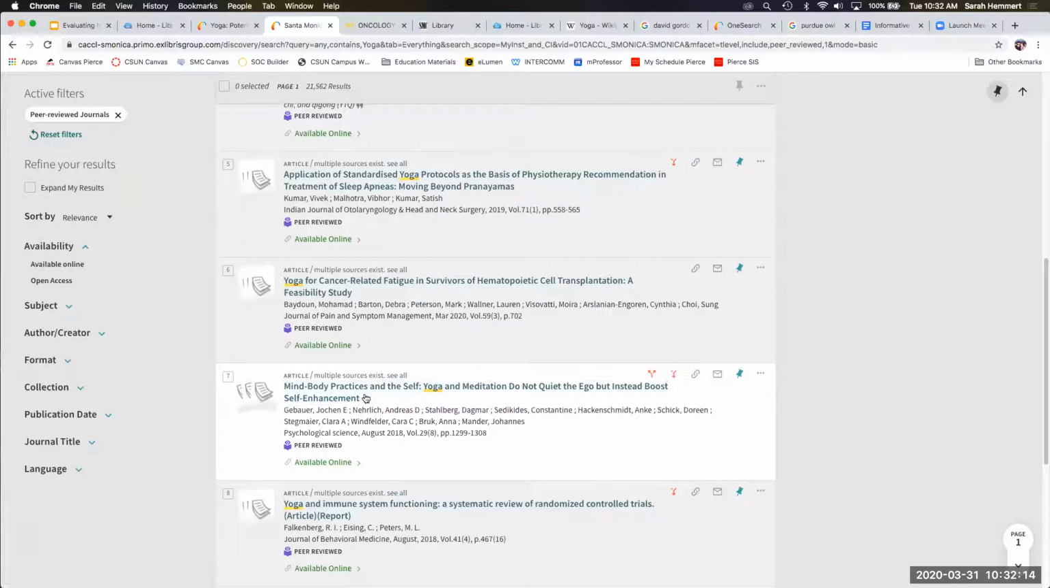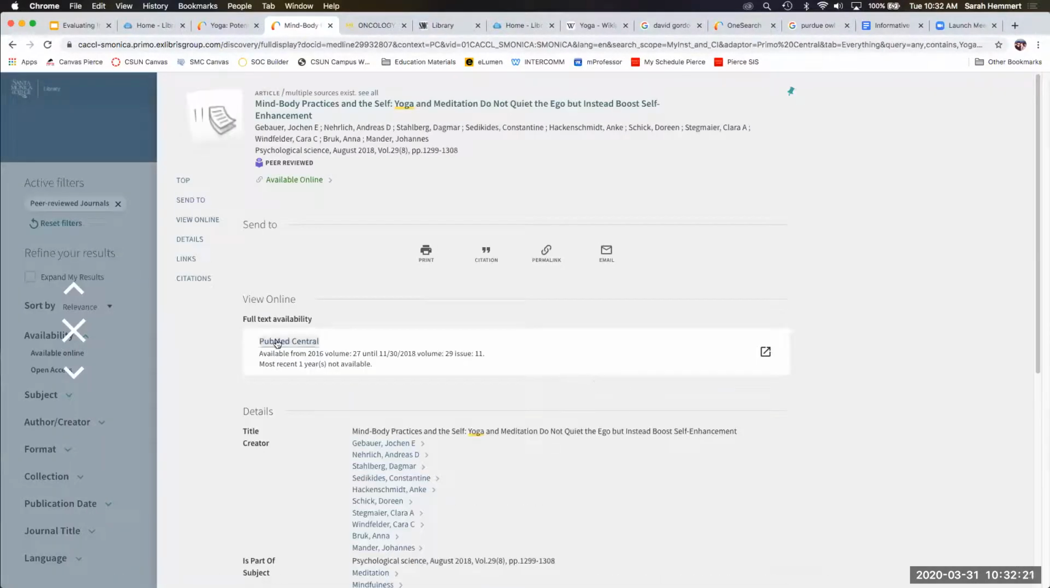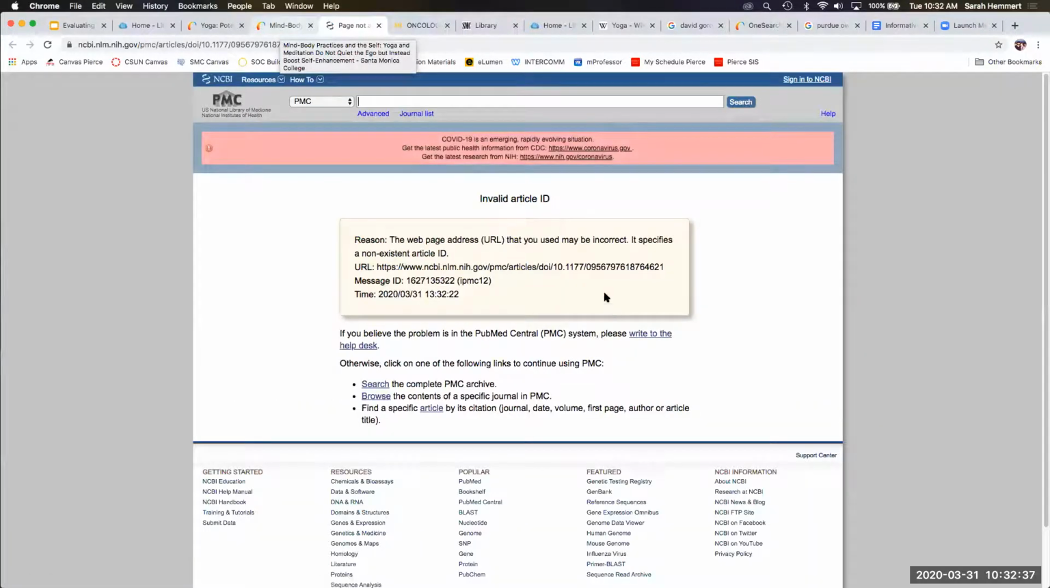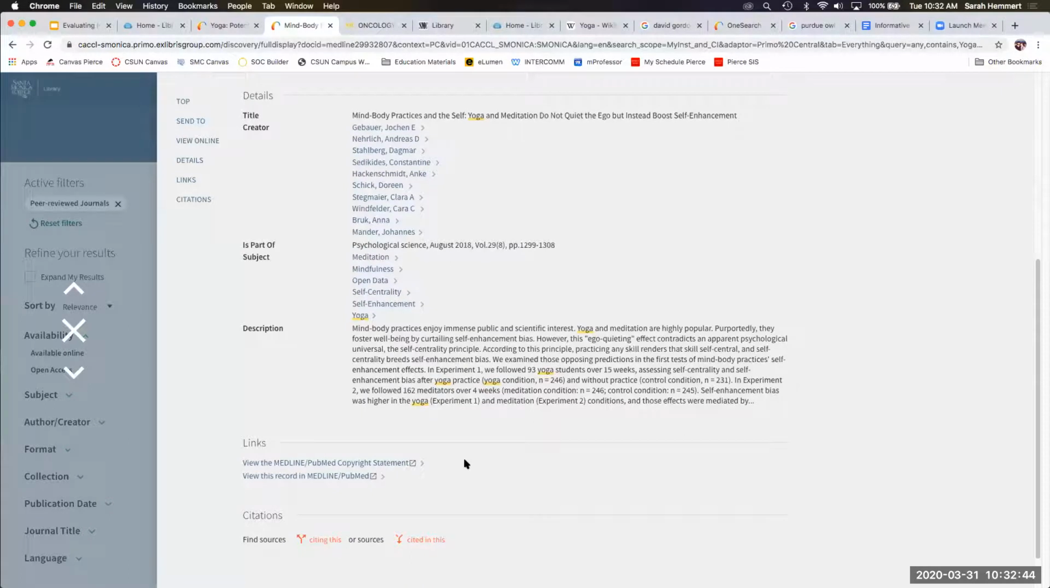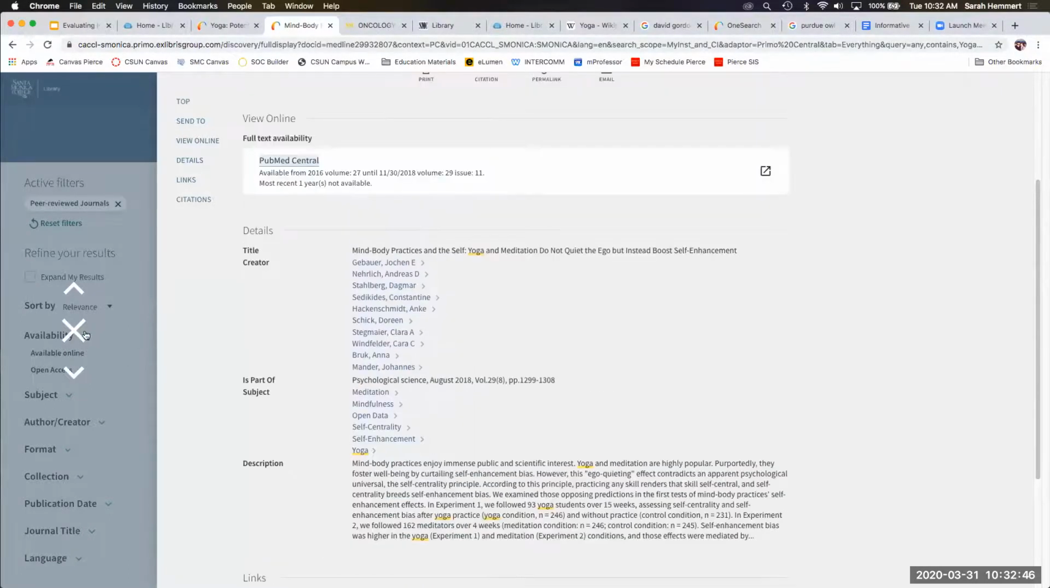So let's see, mind body practices and the self, yoga and meditation do not quiet the ego, but boost self-enhancement. Okay, maybe that would work for us. Let's see if we can find the full article, because remember, we don't want to just look at the abstract. We want to look at the discussion and results section that really talk about the details of the study. All right, so it doesn't have it. Okay, so this might happen, right? We're going to be looking at a lot of articles and seeing what we actually have access to and what we might not have access to.